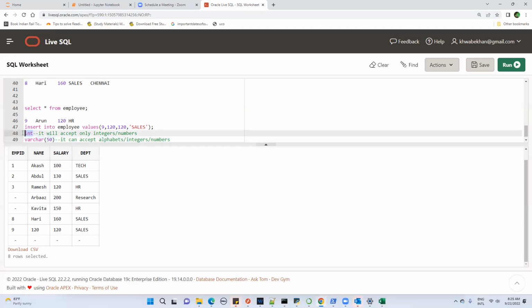But in integer, you have to be very careful. It will accept only numbers or integers. Is that clear? Any questions? Yes, why I'm having this one name, question. One minute. That is why this name column was varchar. I have passed a number. Even then it has accepted it.